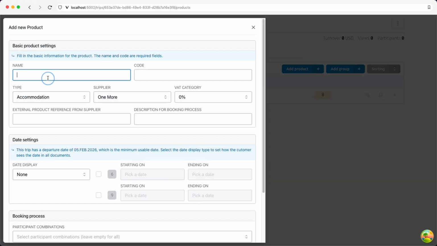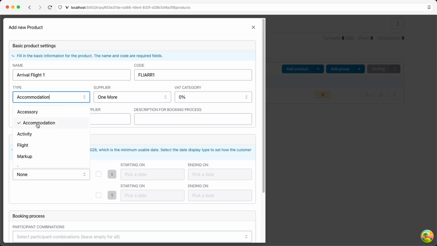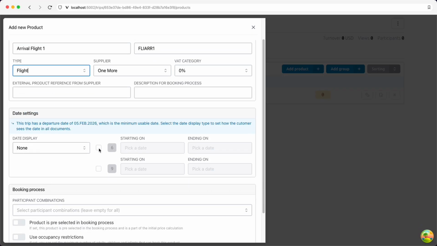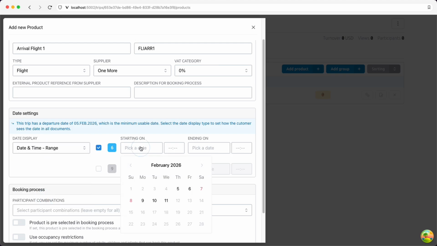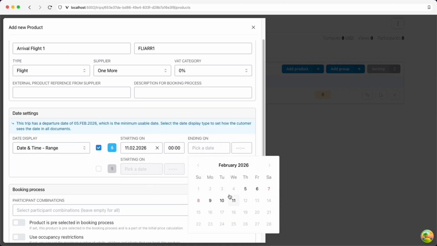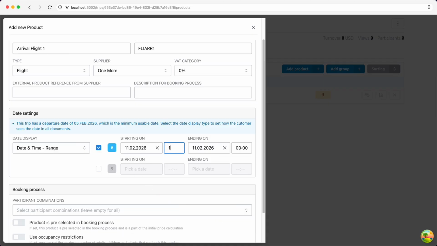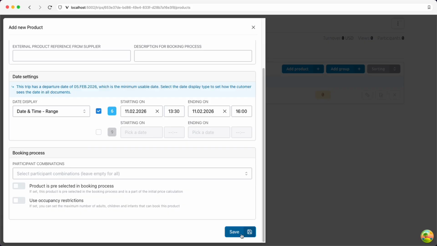So now we need arrival flights or inbound flights. So I need to do these in 2 steps. Flight arrival 1, and this is a flight. Because the flights are priced in a way that's difficult to do, this flight is only going to be available on the 6-day duration. So it's only available on the 6-day duration, starting at 11:30 on the 11th and landing on the same day at 4 o'clock.